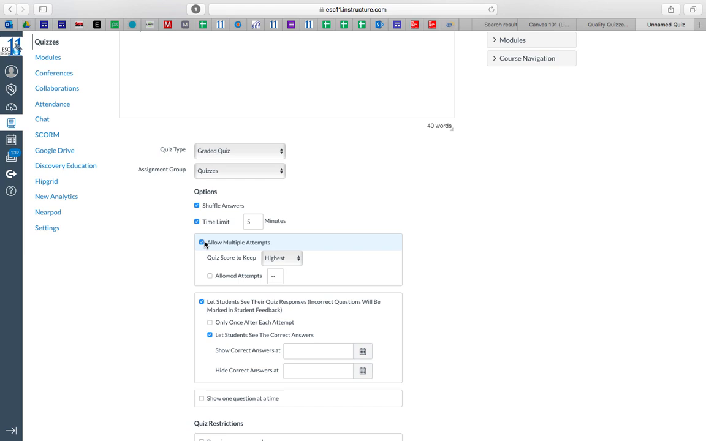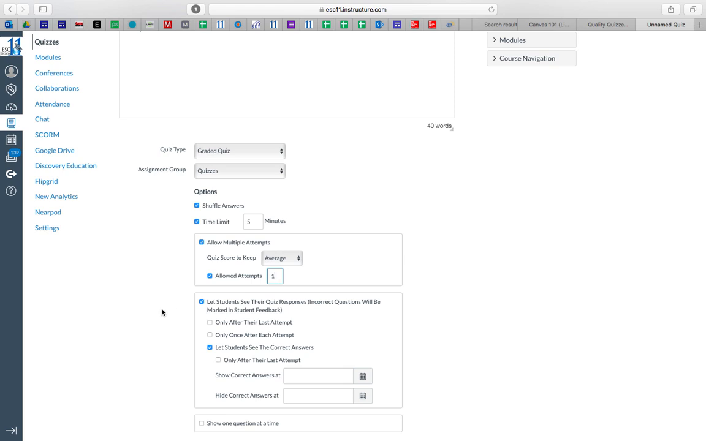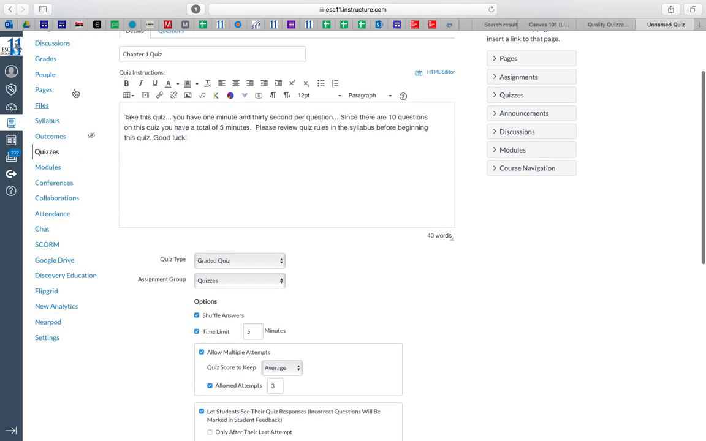Allow multiple attempts. And I'm going to decide, do I want to keep the highest attempt, the latest attempt, or the average? So I'm going to do average here. And how many attempts do I want to allow? Let's say 3. So what this does is it allows the students to take the quiz 3 different times, and it's going to average the 3 grades for me. And then that's going to import it into the grade book that we have up here.